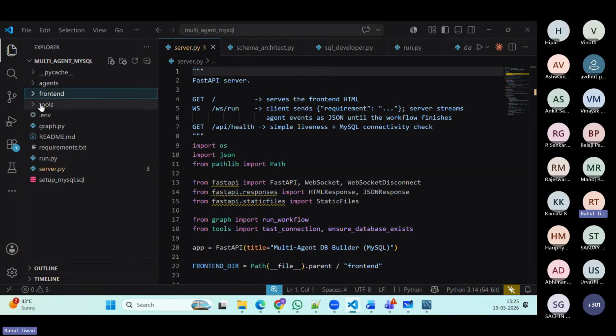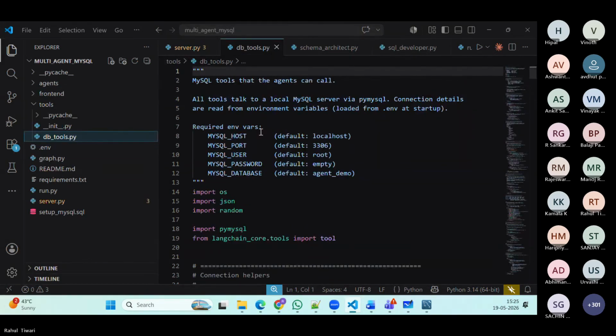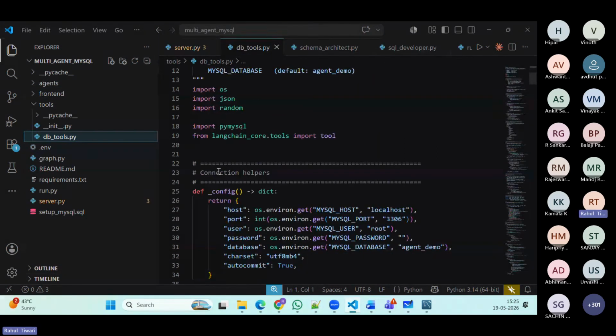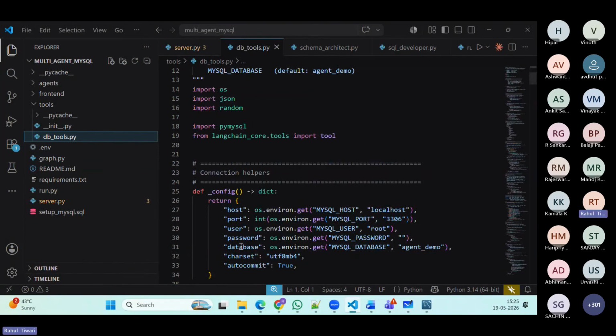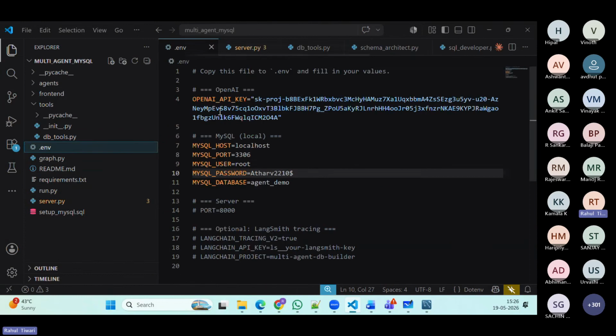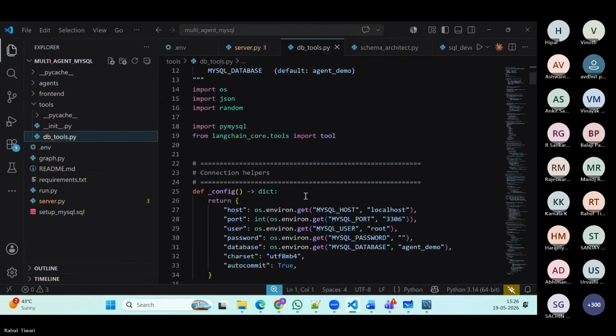Then here we have the tool, DB tool, where you can see that I have the configuration of my database. User ID, password, everything is present in my environment file. So in this environment file, this is my API key from OpenAI. These are my user ID and passwords. So that is what it is going to pick up in this DB tool.